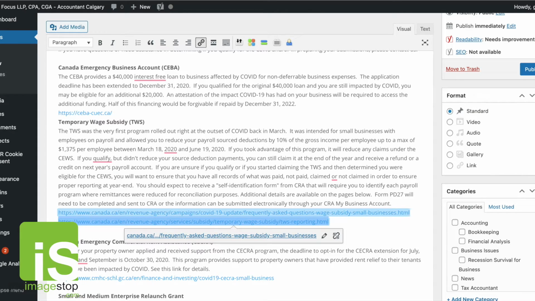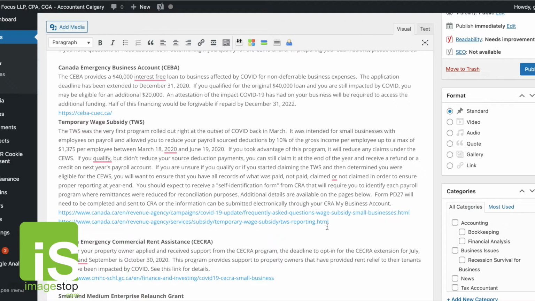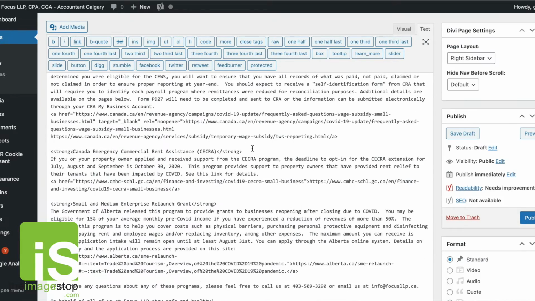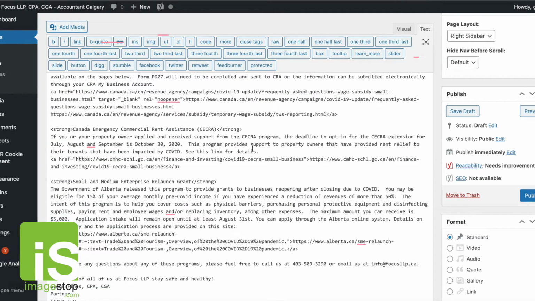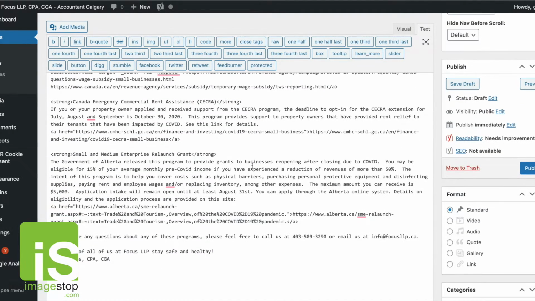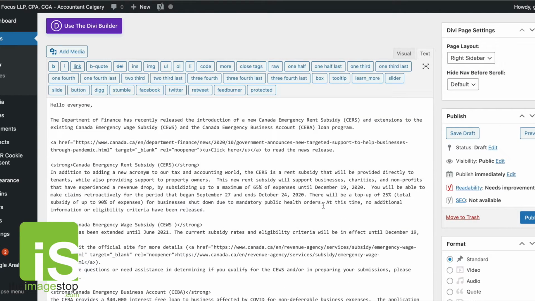I'm just checking something to make sure here, that this one didn't, I'm going to go into the text here. I'm just checking some of the coding here. So don't worry about this. You won't necessarily have to do this. This is just me doing some housekeeping to make sure.